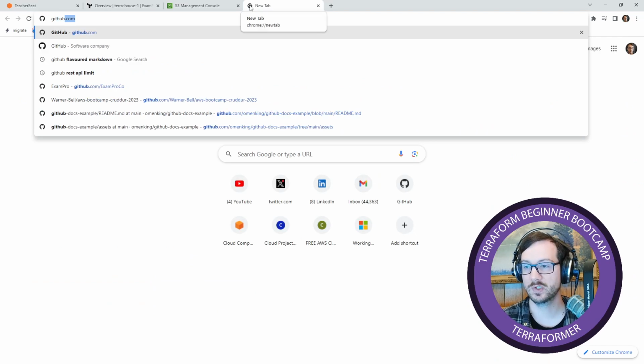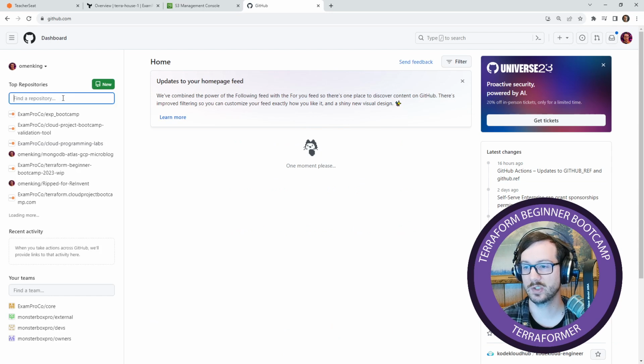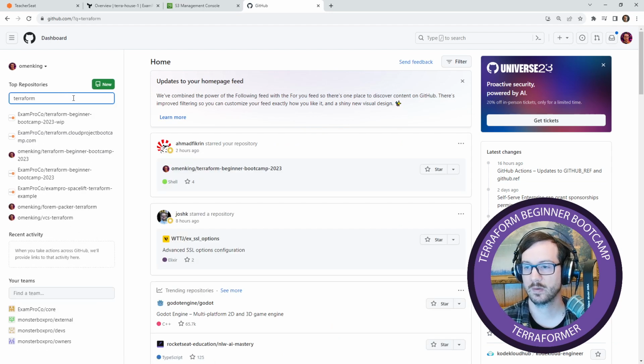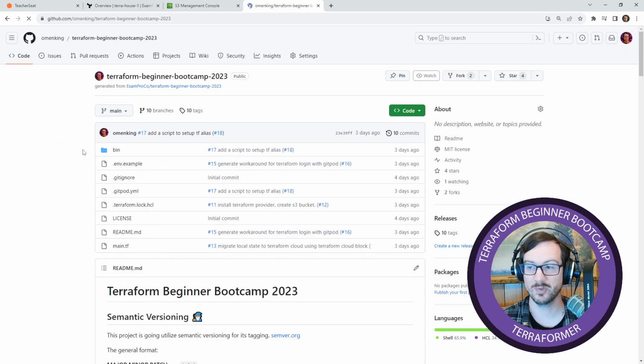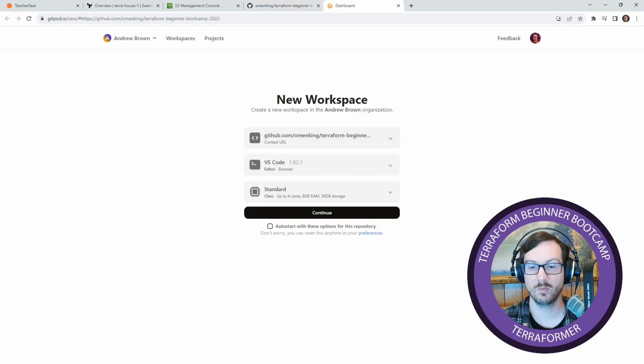So I'm just going to go over to GitHub, and we're going to make our way over to our project here. Of course, I'm going to mine. You got to go to your own. I'm going to just go ahead and launch my environment. Be back here in a moment when this is launched.